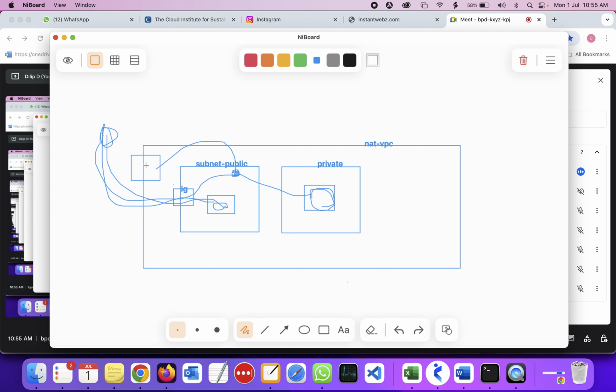This is the NAT gateway. This NAT gateway will be connected to the private subnet. The private subnet instance will connect to this NAT gateway. This NAT gateway will allow the IG, and that IG will be connected to the internet. Okay, this is how it is working.